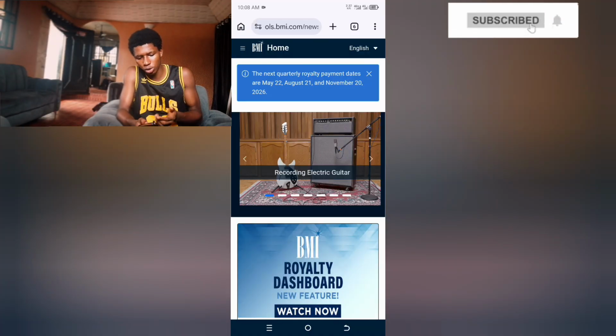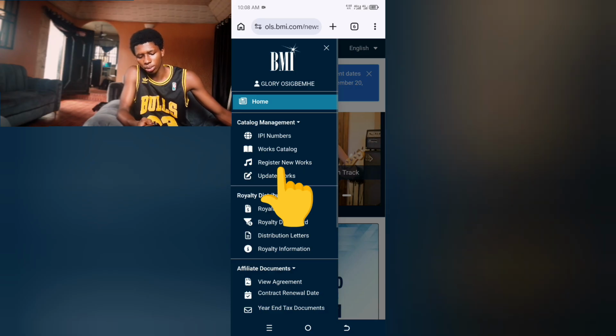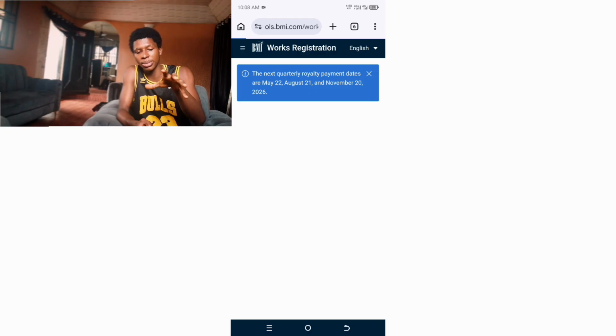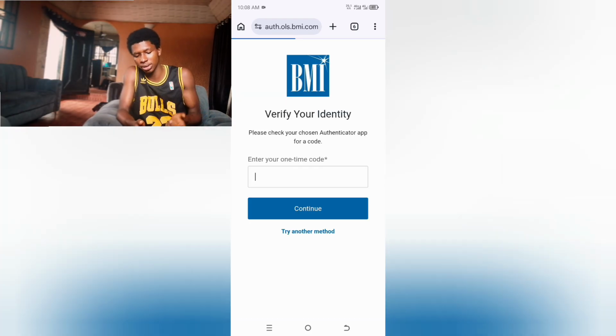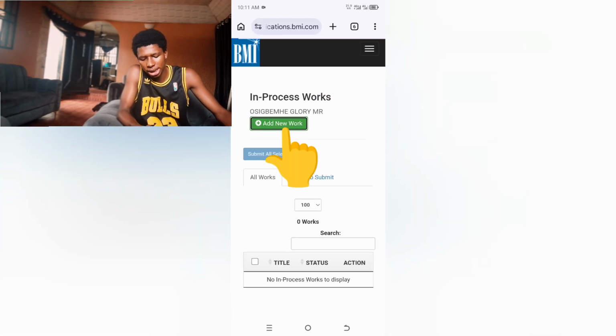Okay, this is my BMI account. First, you register a new work. If you haven't created a BMI account, you can go and create one. Some people already have a BMI account. It's very easy to create. So you register a new work. You see, if it shows like this, you tap add new work. So let's add a new work.